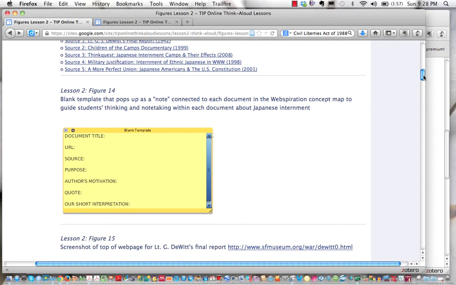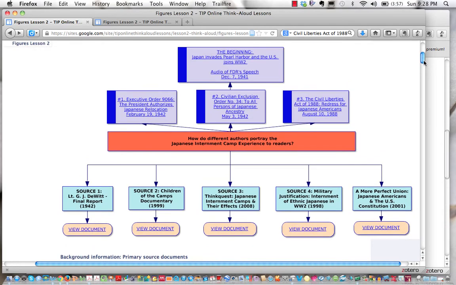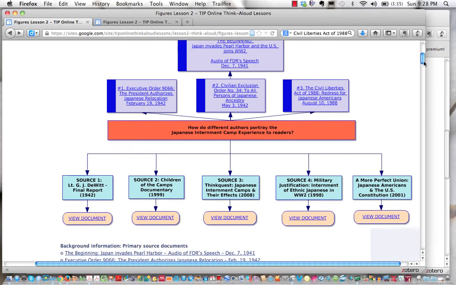Along the way, I also remind my students how the notepad can help them organize their thinking within one website before they move across multiple websites. So let's get started by closely looking at the task and making a plan for where to start.